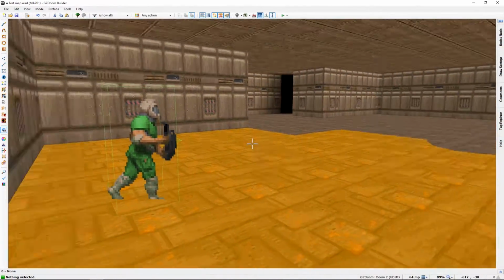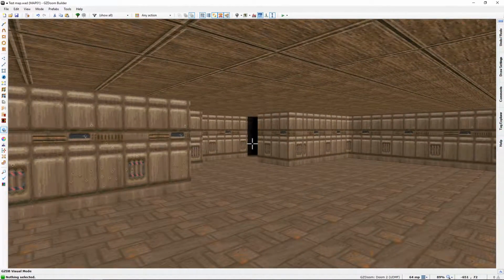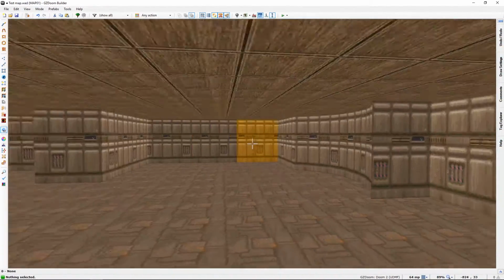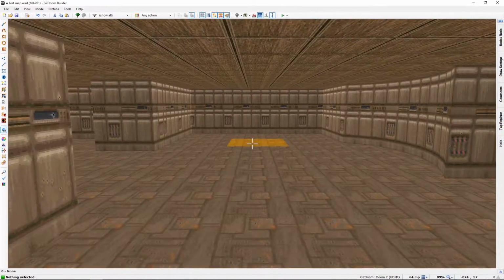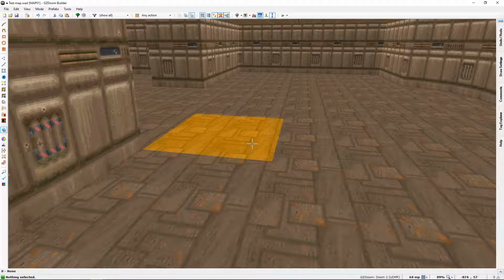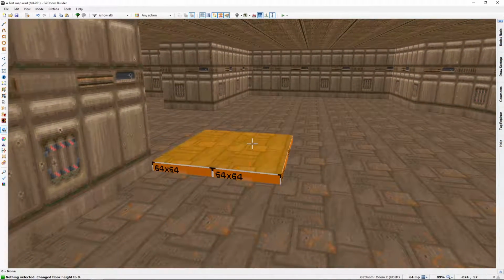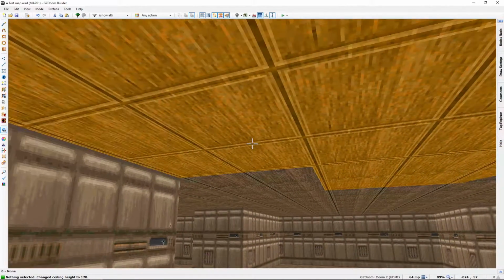Anyway, each sector is its own entity, even if it looks pretty whole when you look at it. So for instance, with the mouse wheel, if I roll up, I can raise or lower the ceiling, floor in this case. I can do the same with the ceiling.